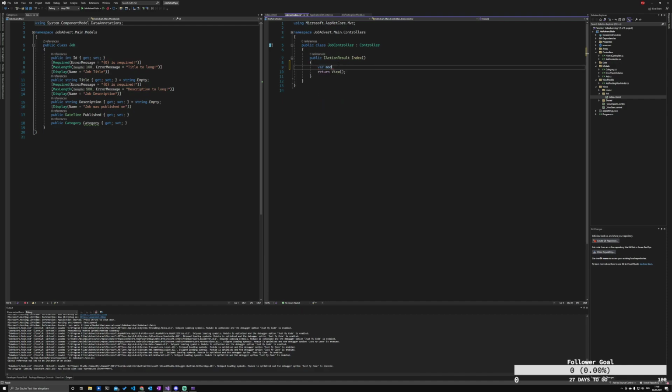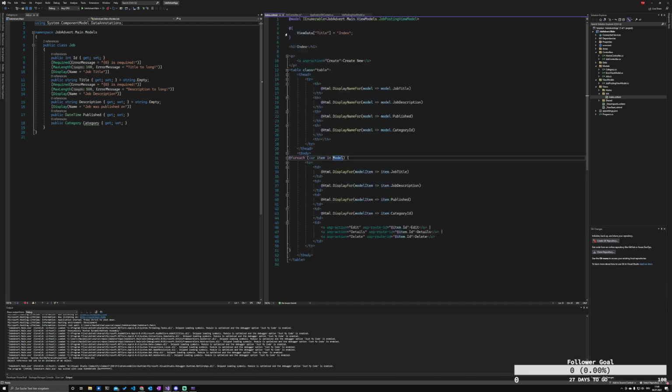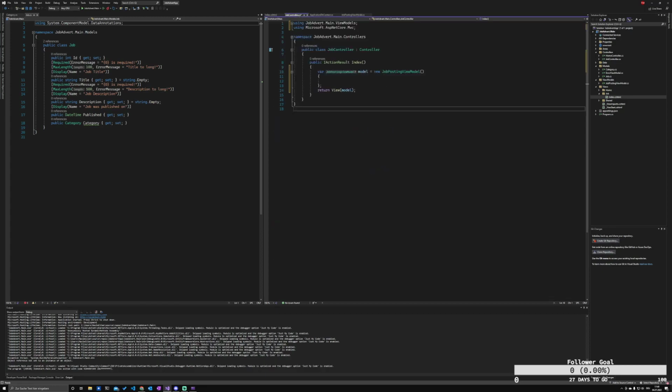So, was machen wir jetzt? Model equals new Job Posting View Model. So, und dann einfach ein leeres, und dieses leere schicken wir zur View, weil die View empfängt ein solches, und zwar empfängt es nicht einen, sondern eine Liste davon. So, jetzt haben wir es falsch gemacht.